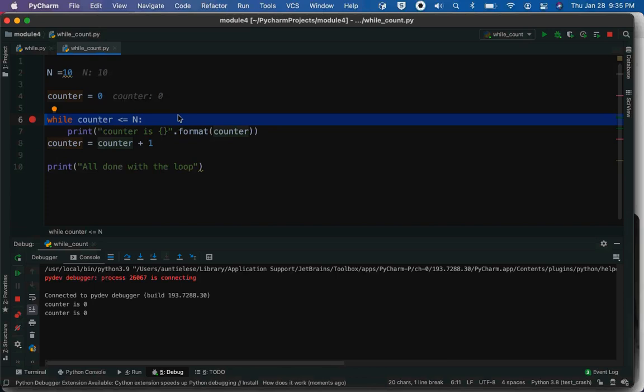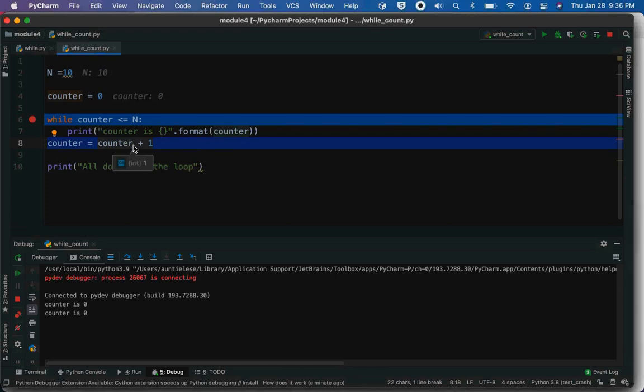Counter can never become greater than 10 because this line isn't part of the loop. So this is, in fact, an infinite loop. zyBooks will come back and say timeout error. PyCharm won't, because Python doesn't know that I didn't mean to tell it to do this. Python thinks, okay, this is what she wants done, and it's just going to keep going.